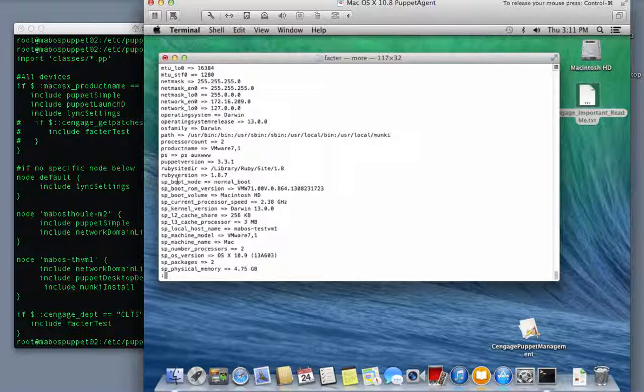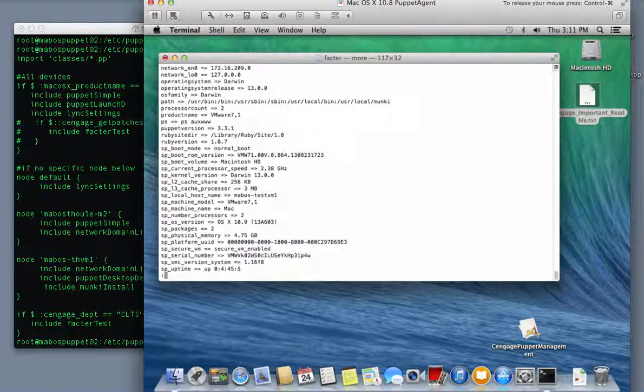SP stands for System Profiler. This is Mac specific information. ROM version, processor speed. This stuff all comes from System Profiler. Mac name, number of processors. I think serial numbers are in here too. Yep, there's a serial number. Of course, it's VMware, so you're getting a VM serial number.